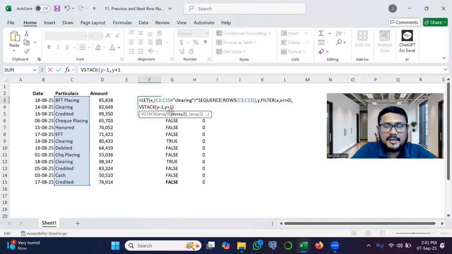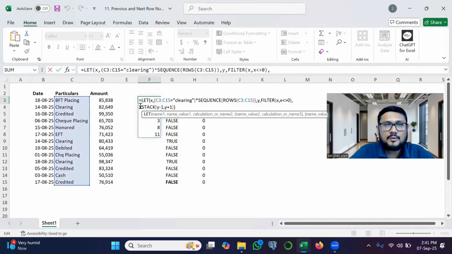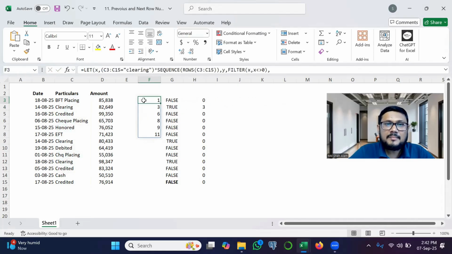If I close the bracket and close the bracket, press enter, this is my expected result, but I have to sort the numbers. So I will use the SORT function and close the bracket, press enter. You can see my result is okay.